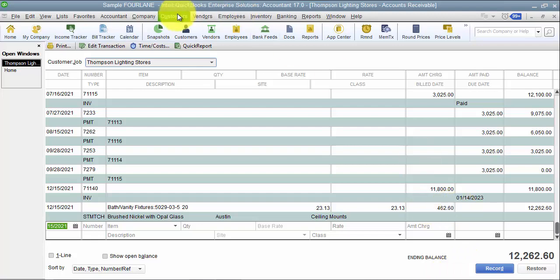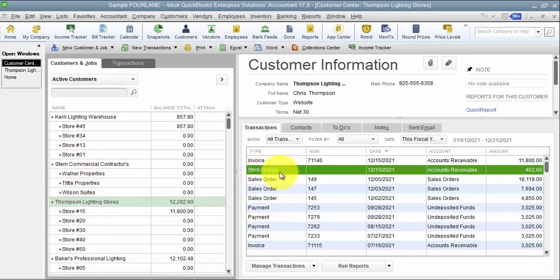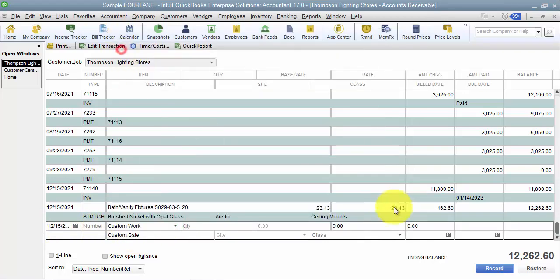Now when I look at Thompson's Lighting Stores as a customer in here, I am going to see that statement charge, but it's actually not a transaction. It doesn't have a number associated with it or anything. It just takes us straight to this charge in the ledger. It does affect our inventory, and it does have an effect on our accounts receivable. Now this customer owes us $462.60 more, but there is not a physical transaction that we can go in and print out, except at the end of the month when we print out our statements. So let me add one more thing on here. I'm going to say quantity of 15 at $11 an hour and record that as well.